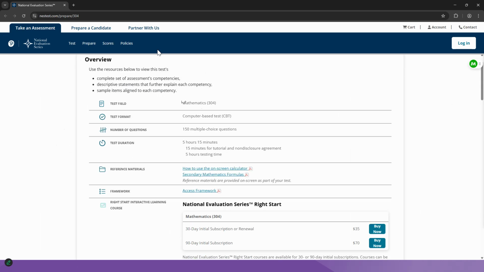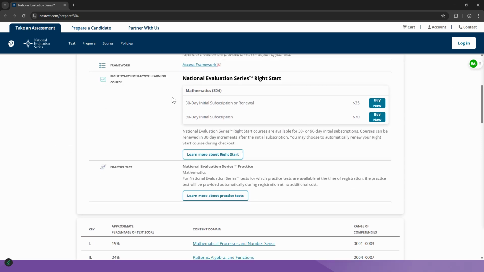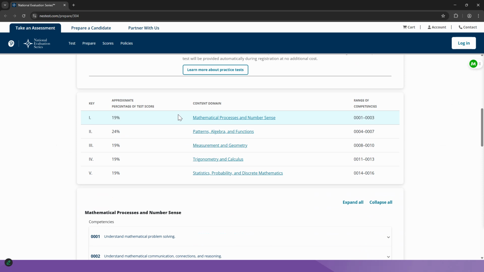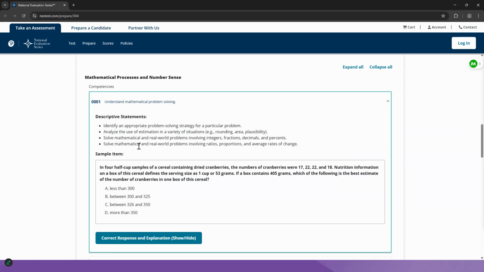So you'd find the Math 304. It gives you some more of that general information. And then if you come down here, you can look at the domains. If you just pick one and get into it, it gives you a description of the statement. So this should give you an idea of the types of questions you're going to see. And then here's a sample question to try.